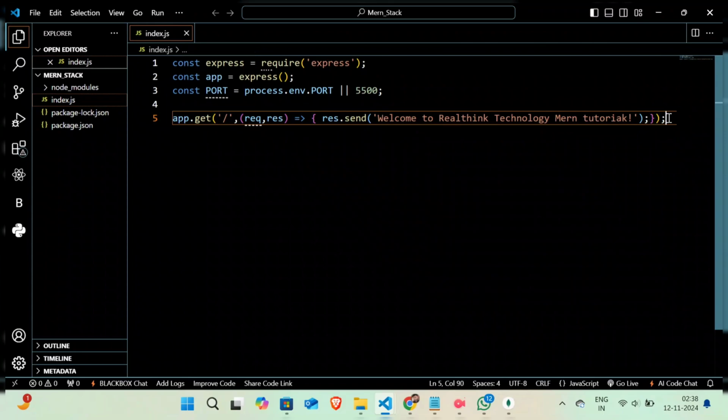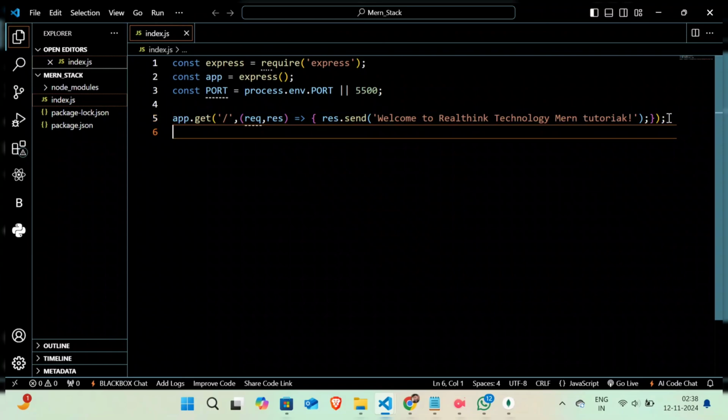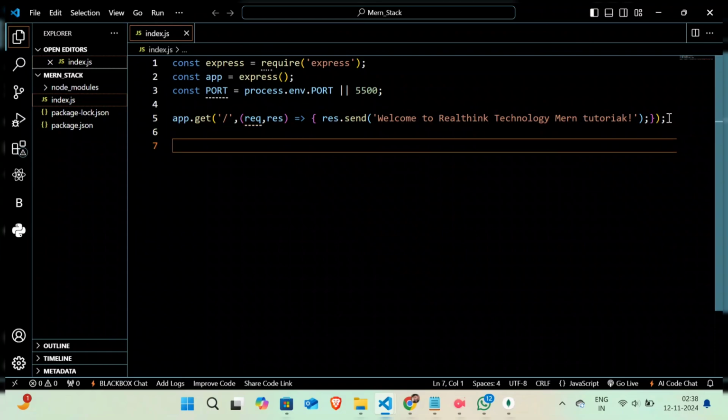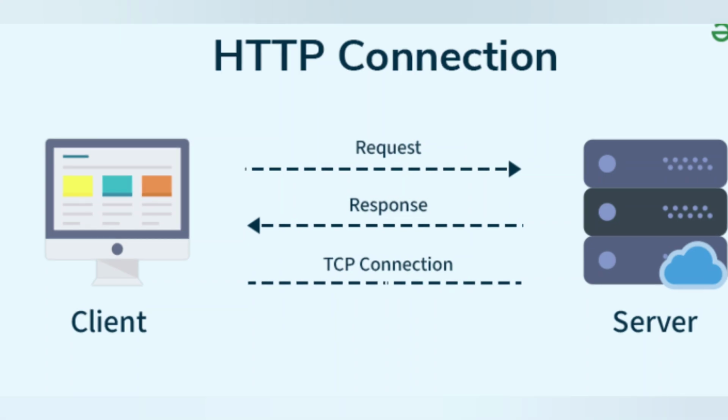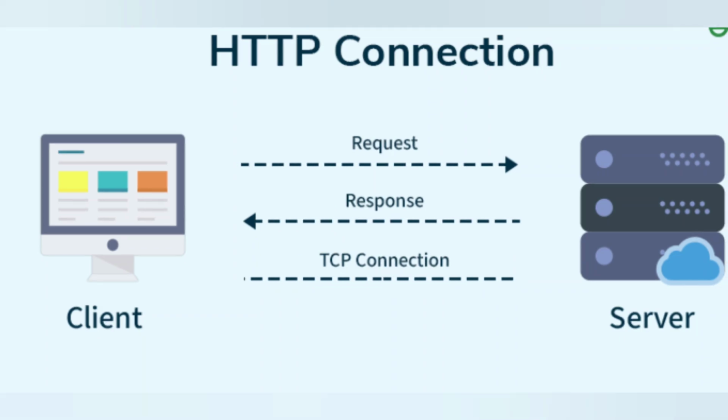Here app.get slash sets up the route for the root URL, and this means when a user visits http localhost 5000, your server URL, this route will handle the request. The arguments req and res form the callback function that gets executed when someone visits the route. Request holds the information about the incoming request. Res is basically the response. It is used to send the data back to the client. And res.send sends a response back to the client. In this case, it is a simple message, welcome to RealThink Technology MERN tutorial. This text will be displayed on the page when someone visits this route.